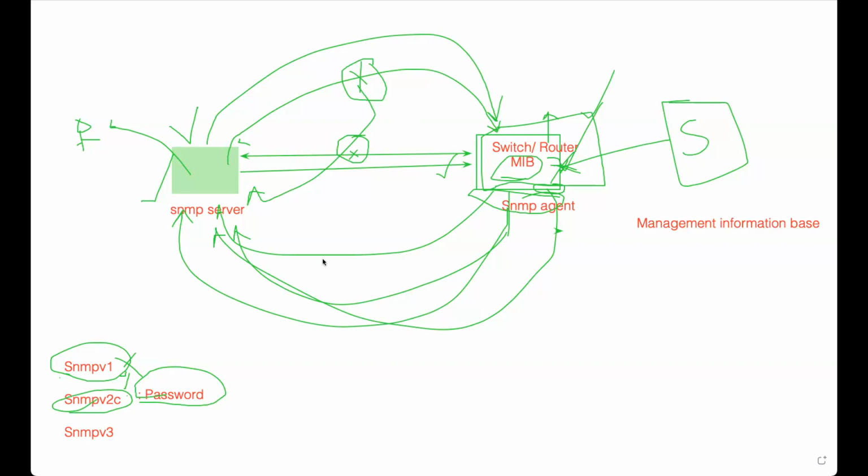Okay, so SNMP version 3 is more secure because it uses encryption and authentication to protect the SNMP information. Let's talk about encryption and authentication, guys. So encryption means, if you are from a security background, you should already know encryption.